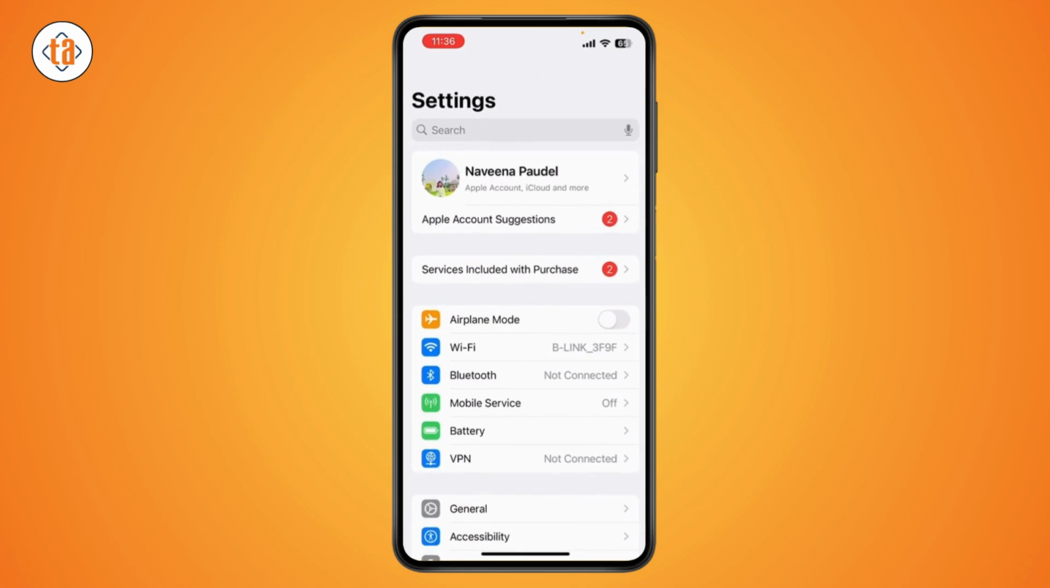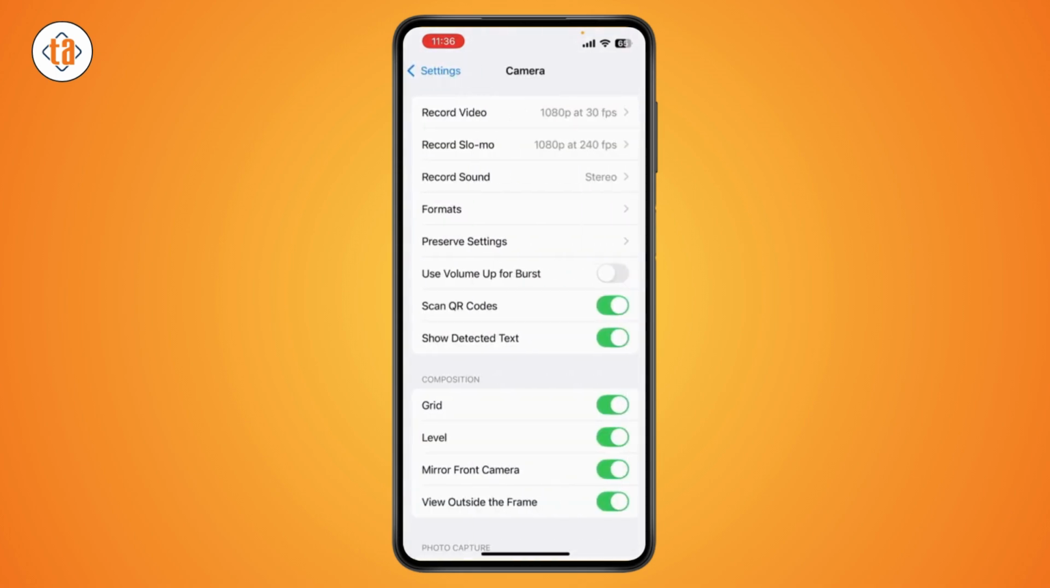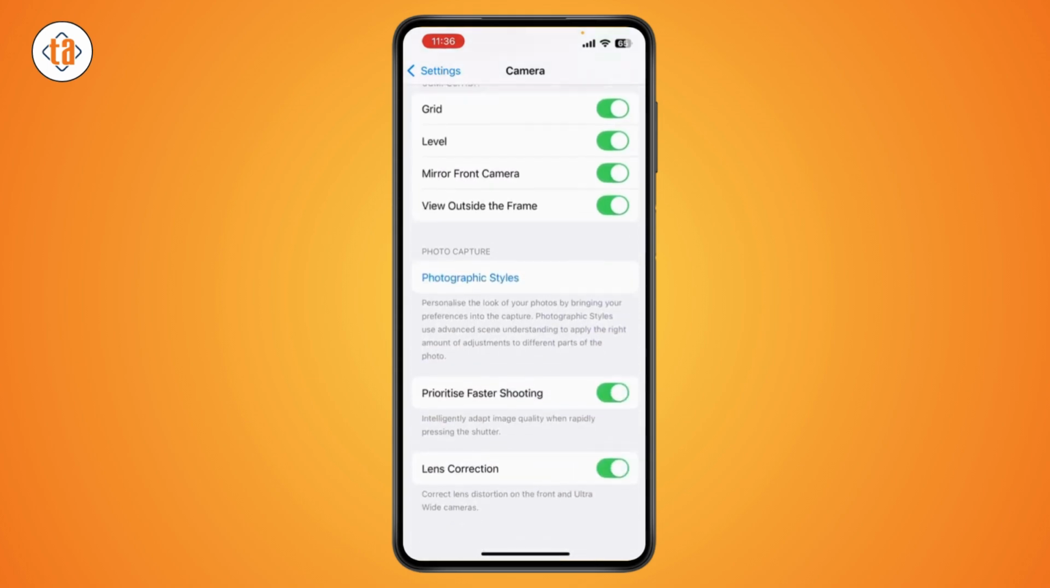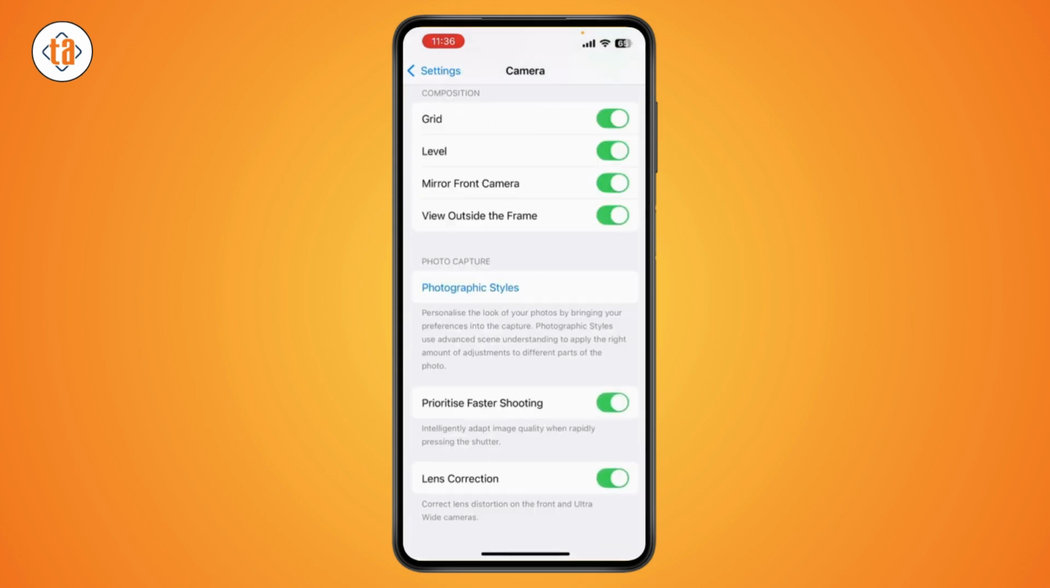After opening your settings, you need to just scroll down and then go with the camera section. Under camera, you may have an option of auto macro. So if you have the auto macro option, then you just need to simply scroll down and turn it off or disable that option. Or the next thing you can do is you can turn off lens correction.